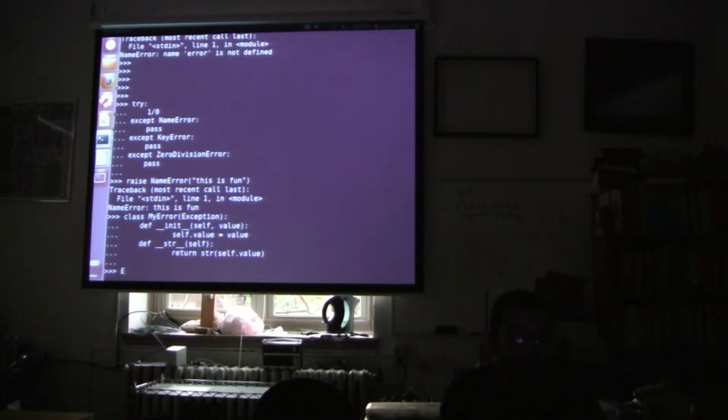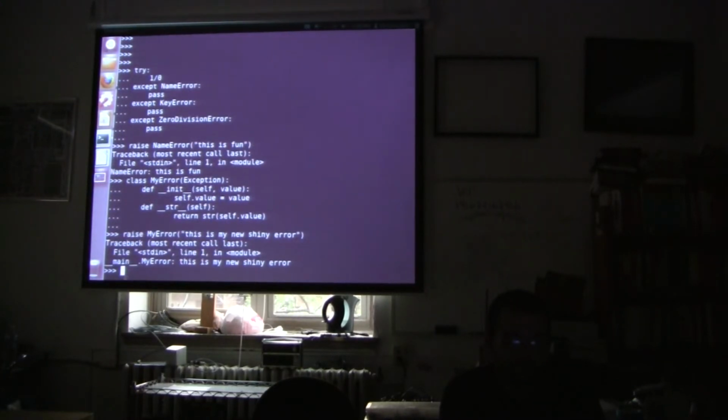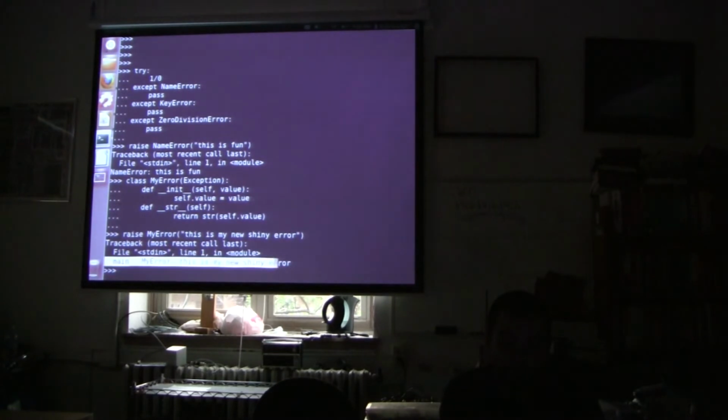If we go ahead and do raise MyError, this is my new shiny error. You see right down here, it's defined just like all the other ones are. It's got __main__ in front of it because we're running this through our Python interpreter. Generally, that will be your module name, prepended to MyError. But yeah, you can define your own. So if the existing errors don't make sense for what you currently have, you can go ahead and define a new one, so it's fully explicit to the user what's going on.